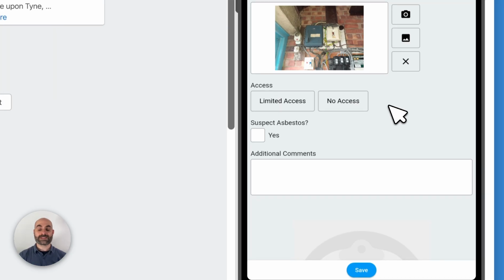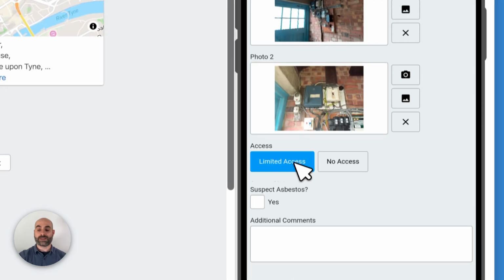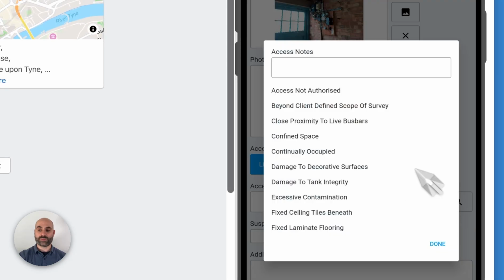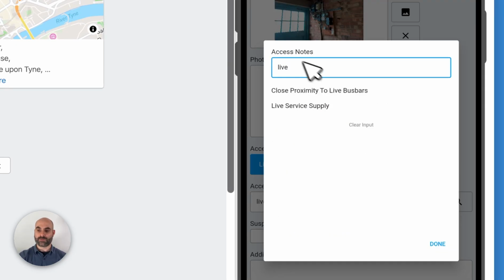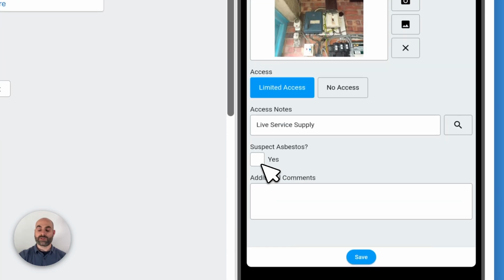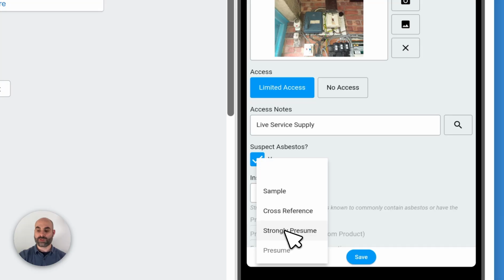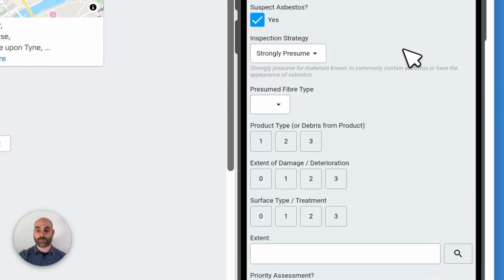And this time it is limited access. We don't want to get too near these electrics. So I'm going to say limited access. The reason being that we have a live service supply. But we do suspect asbestos. The strategy will be to do a strong presume because we're not taking a physical sample this time.